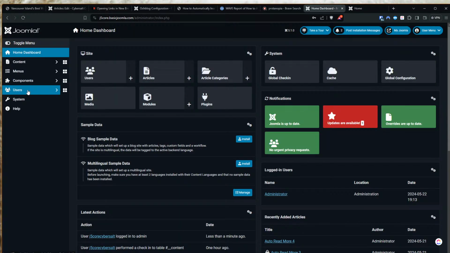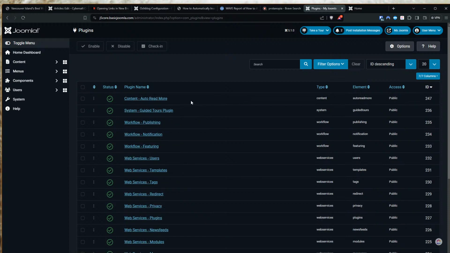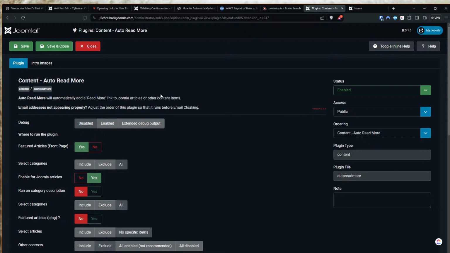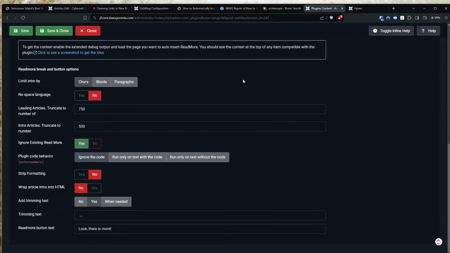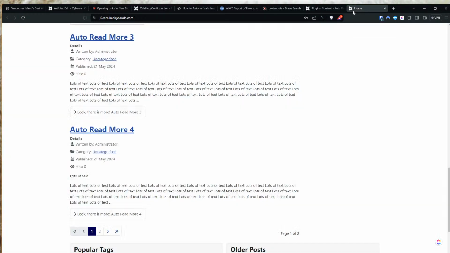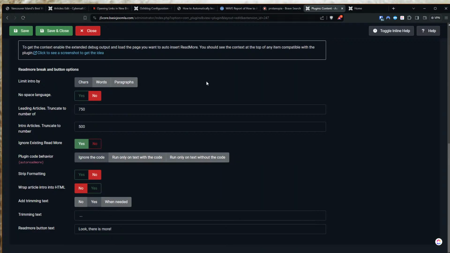We'll go System, Plugins, and sort to the highest ID in the column, content auto read more. So this plugin will put in a read more automatically. And it has this setting here that if there is an existing read more, it will ignore it. But what I discovered was that it ignores the read more, but it still shows the paragraph marks before and after where the read more was. So let's take a look at that here.